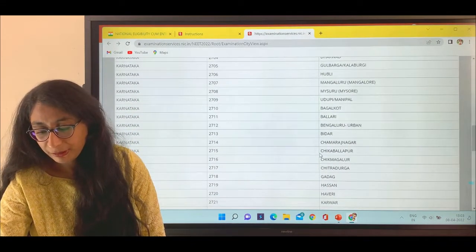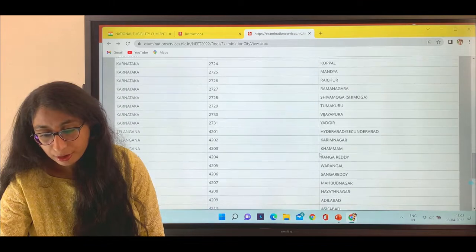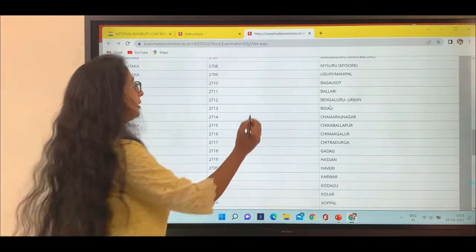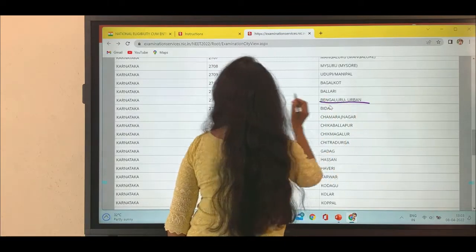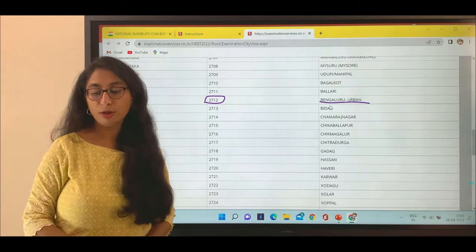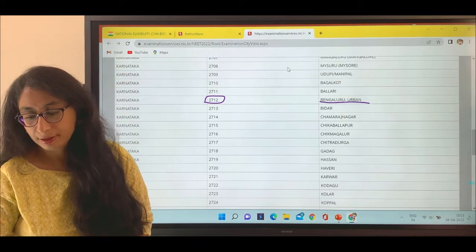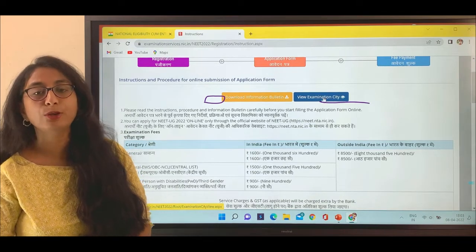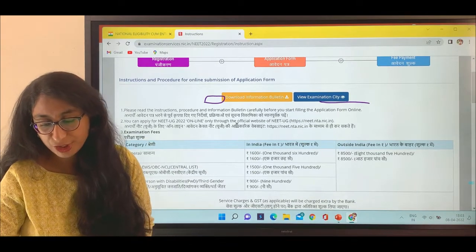Say you are going to take up the examination from Bangalore. So Bangalore urban, here you can see Bangalore urban, the city code is 2712, right. So you get all of this information over here. That is here in view examination city. When you click on that, you get all this information.